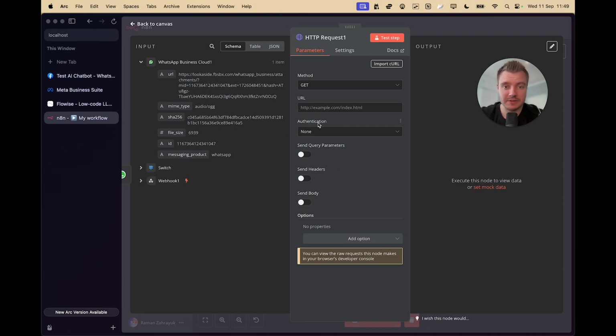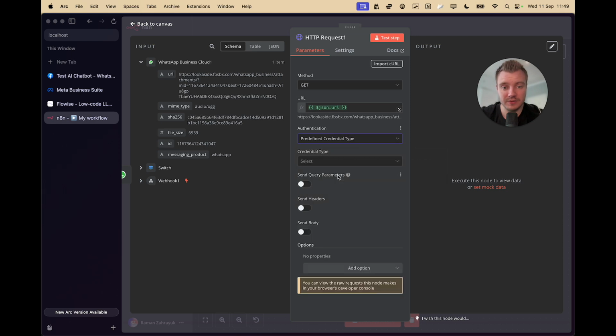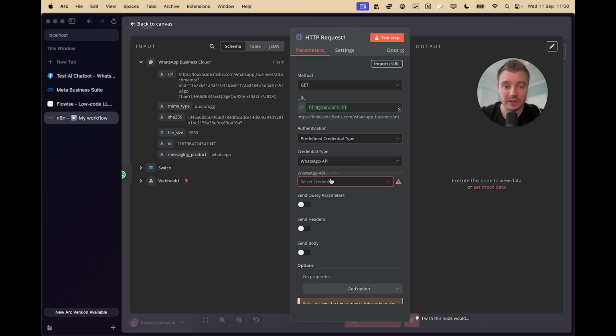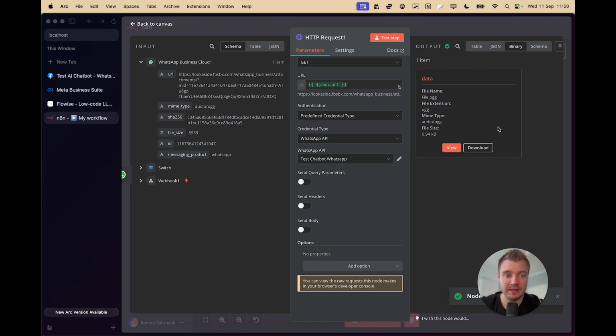This is actually pretty simple. All you want to do is take this URL. This is going to be a GET request to this URL. Change the authentication type to predefined credential type. Select WhatsApp API, and then your credential, just use the same one that you've been using for this whole flow. So now if we hit test step, what you should see is the actual file.